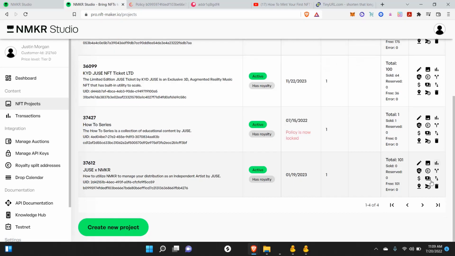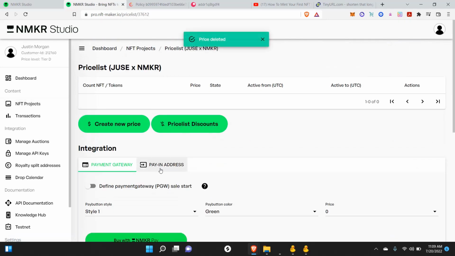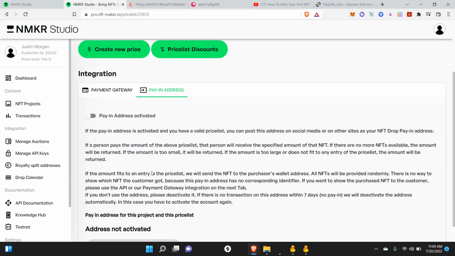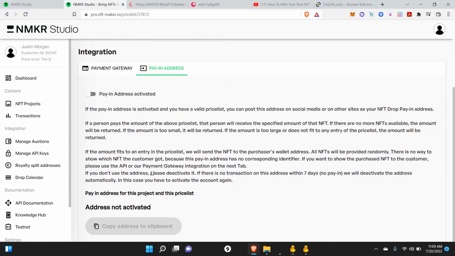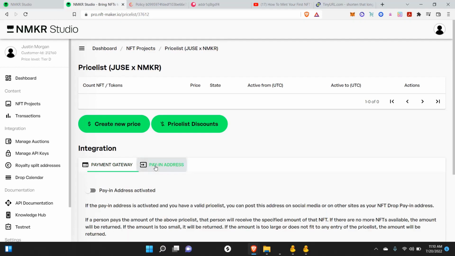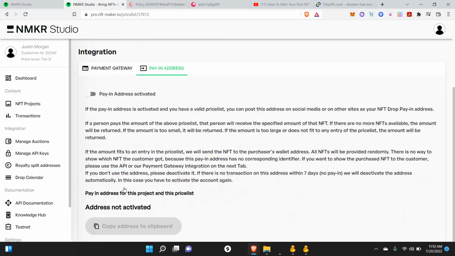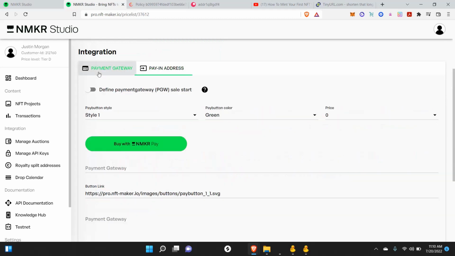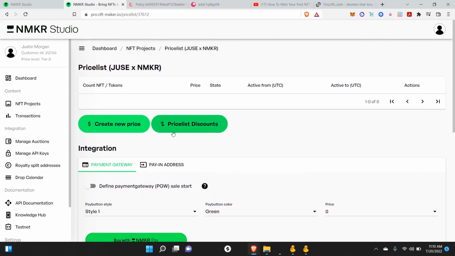Let us go to officially now the manage NFT prices. So now that I'm in manage NFT prices, as you see here, we have NMKR which is their payment gateway, and a pay-in address. So when you activate this pay-in address, you can provide an address, and then you have people pay. You still have to create your price. Okay, when you create your price, it also creates an address for you to pay that price. But for the sole purposes of creating a price, we're going to stick to the payment gateway this time around.